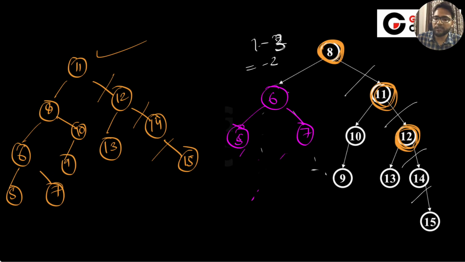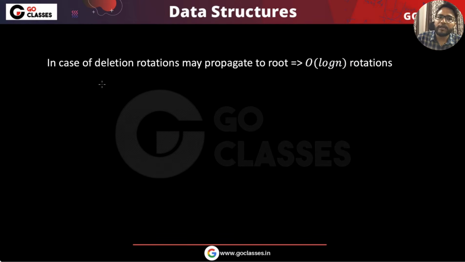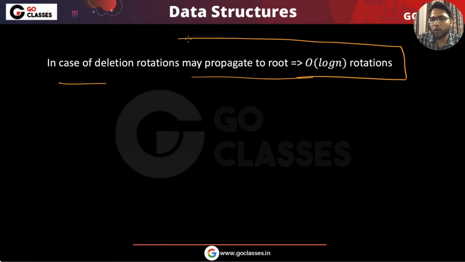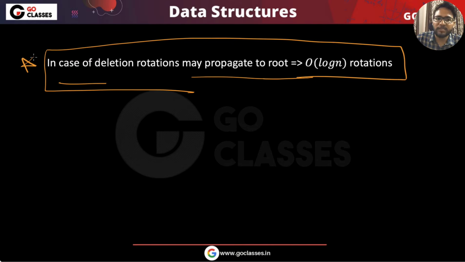That's very easy actually. You just need to identify whether it is stick or elbow using a very simple rule and just keep on going to the root. So basically, in case of deletion, rotation may propagate to the root, which means there might be order of log n rotations. It is extremely important, in the sense that you should be knowing it. They may ask it, may not ask it, that's a different story. But you should be knowing it.